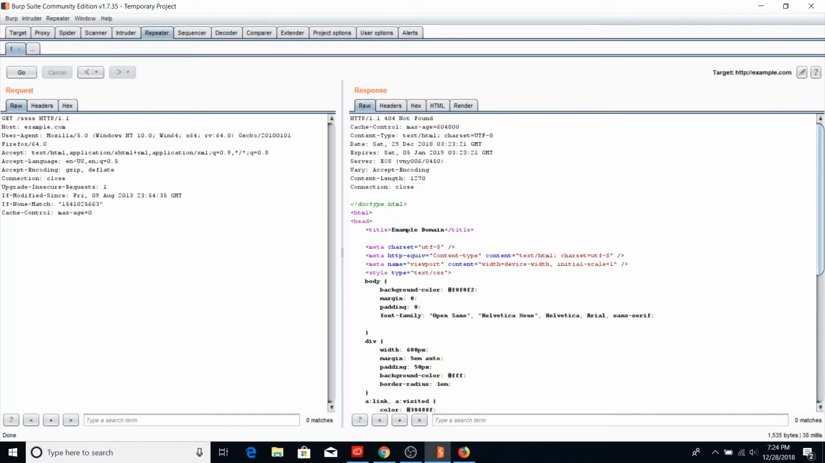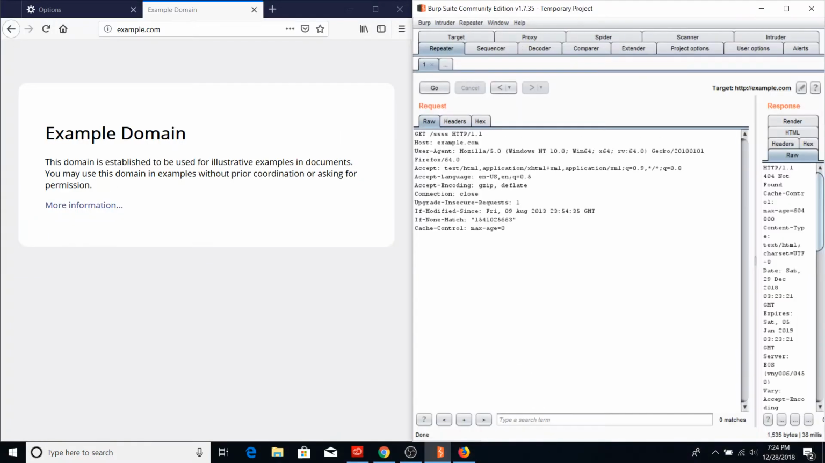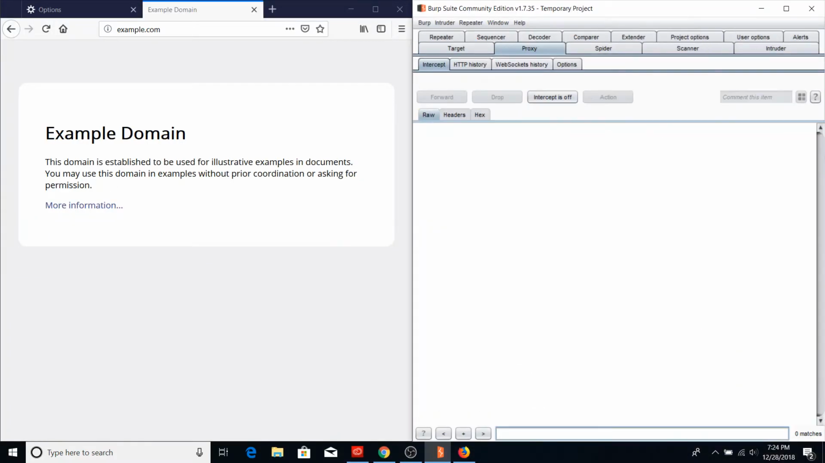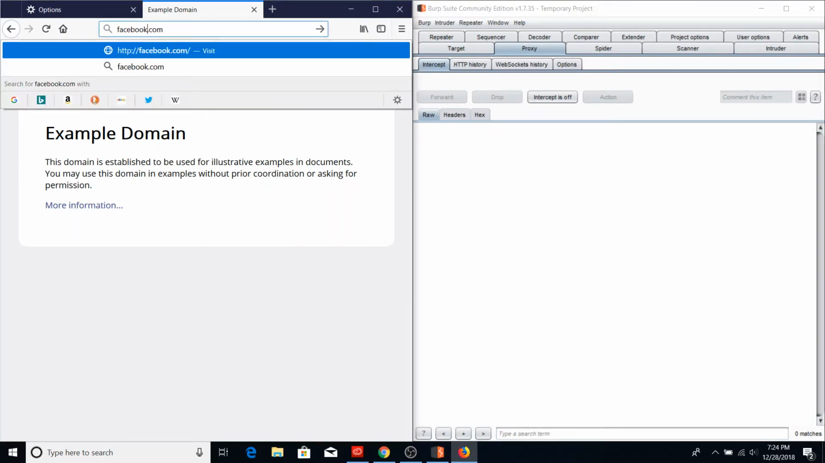So that's Burp Repeater. If you want to play around with, for example, the host, and try something else, you can just configure it here and then send the request. Now that we have set up the basics of Burp, let's see if Facebook.com loads with Burp.